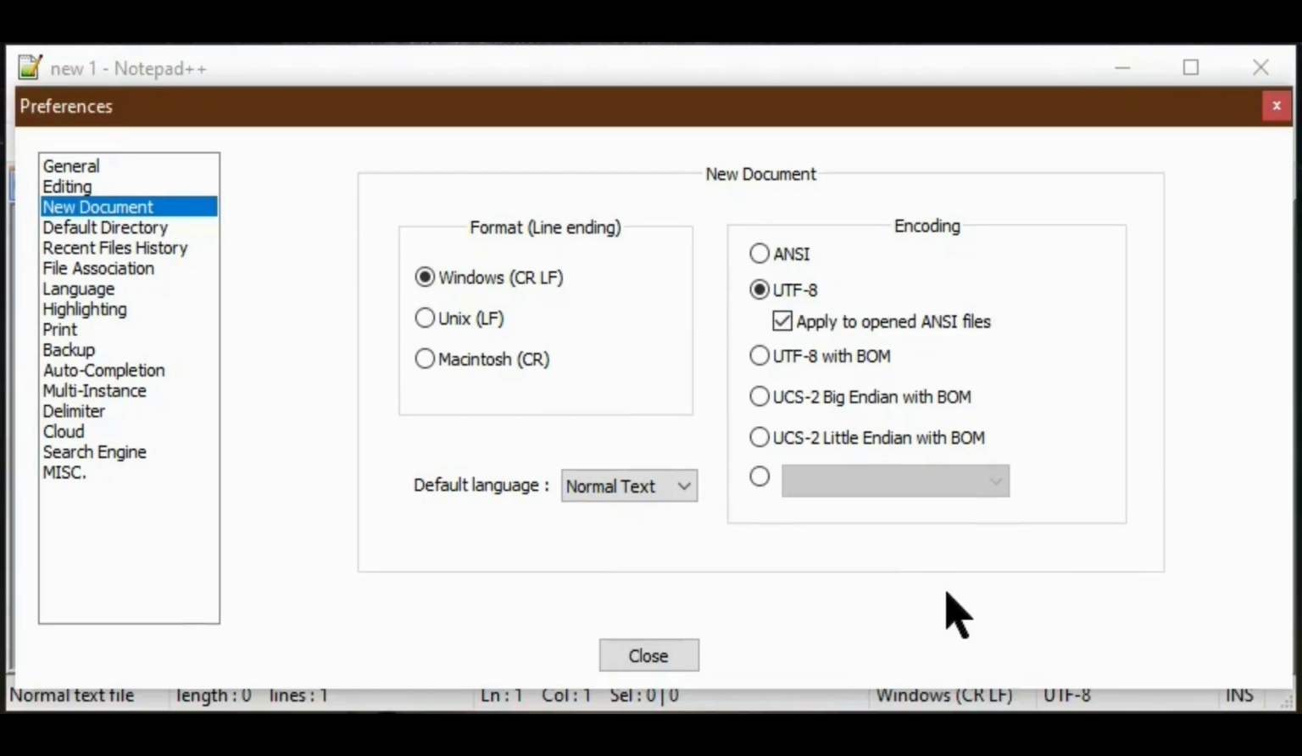In the preferences settings, there are three settings available to set the new document opening style. One is the format line encoding, another is the character encoding, and the third is the language to be shown. In the format line encoding, by default it selects Windows only, but it has three options. We can change it to any one of the options as is convenient. In the same way, for character encoding, it shows some five options. We can select any option from that list. One is ANSI, another is UTF-8, and UTF-8 with BOM, and UCS-2 Big Endian with BOM, like that.